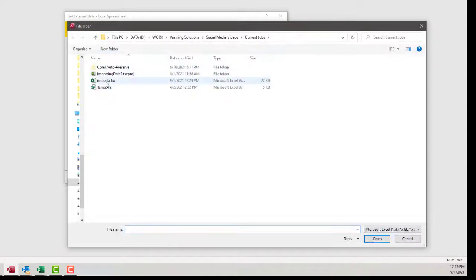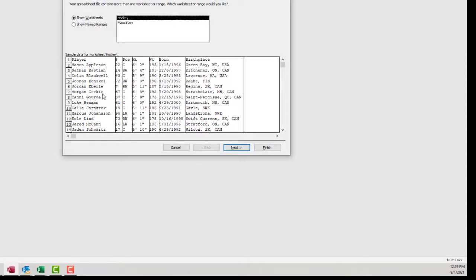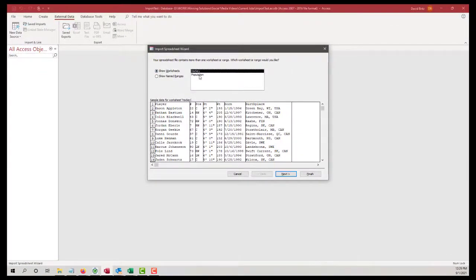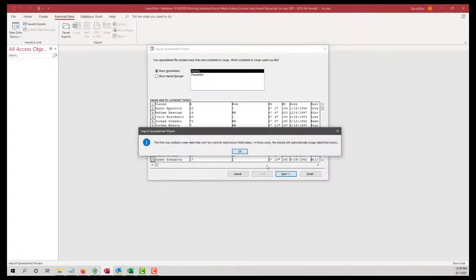Let's try this again. Import. Yeah, we're not going to do a link table. We'll just do this as regular. See, okay, so we got the worksheets. Here's the hockey one. Here's the population one. This is why I had to name those sheets. Let's start with the hockey one. That's pretty straightforward, it looks like.